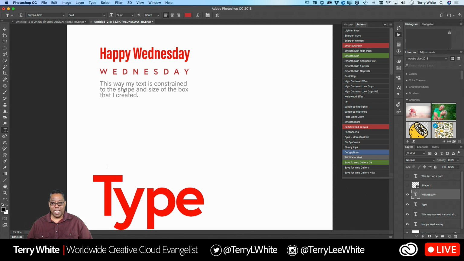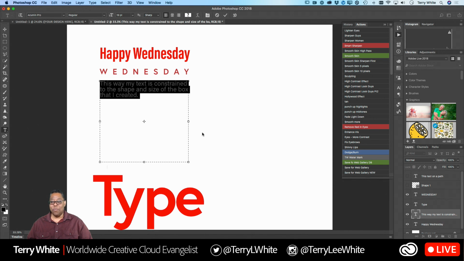So what I mean by style sheets or styles is that if I'm going to use, let's say, this body copy over and over and over again, I don't want to have to remember, oh, that's Acumen Pro regular 19-point, whatever color that is, and so forth and so on.